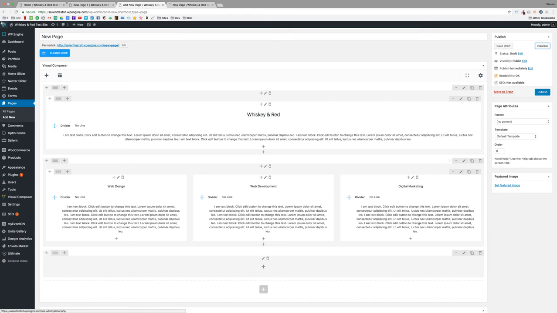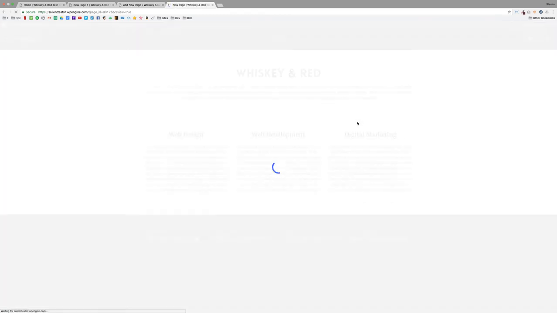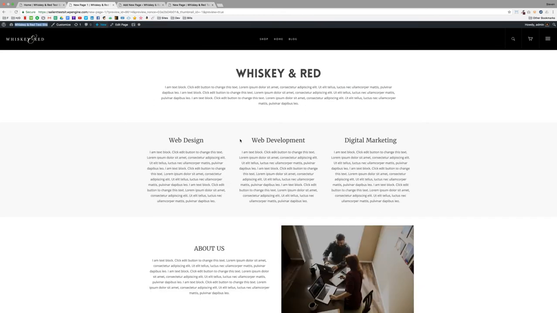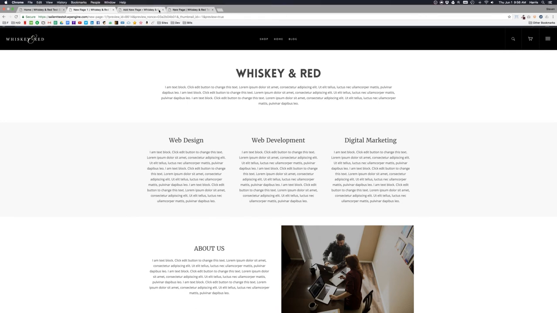Perfect. So I'm going to go ahead and preview this on the front end. And now we have our three columns. And we're getting closer and closer to our appearance here. So let's go ahead and work on that next row before we tighten it all up and make it perfect.